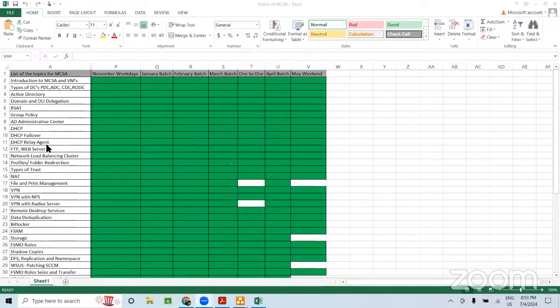Okay? And one question: is there still a certification for MCSA or not? Yes, there is. It is AZ-800 nowadays. Where you should have knowledge of both on-prem as well as cloud, you can go for AZ-800. The alternate is AZ-800.